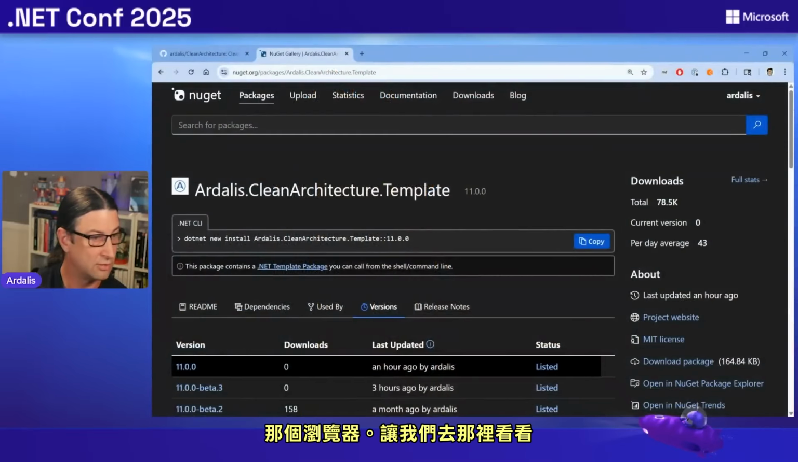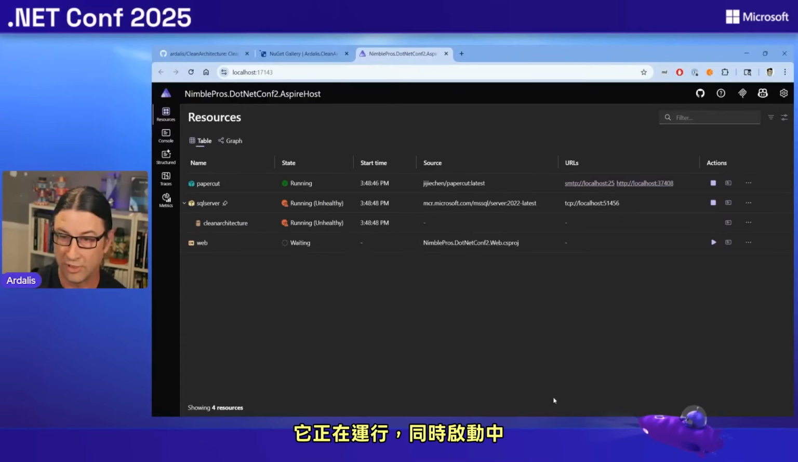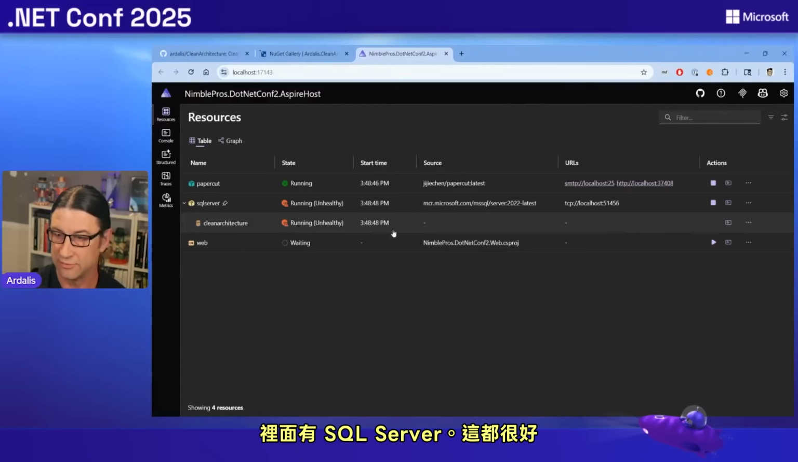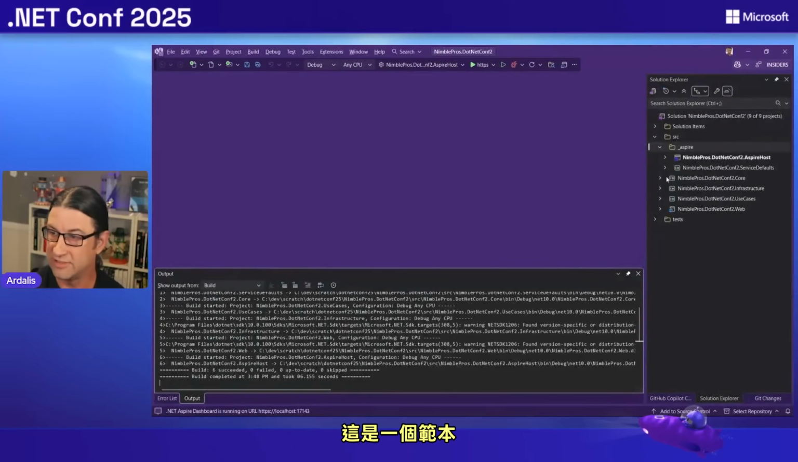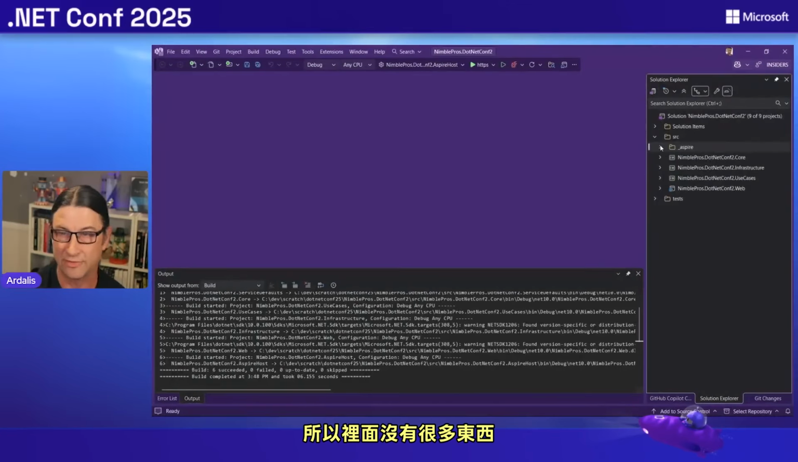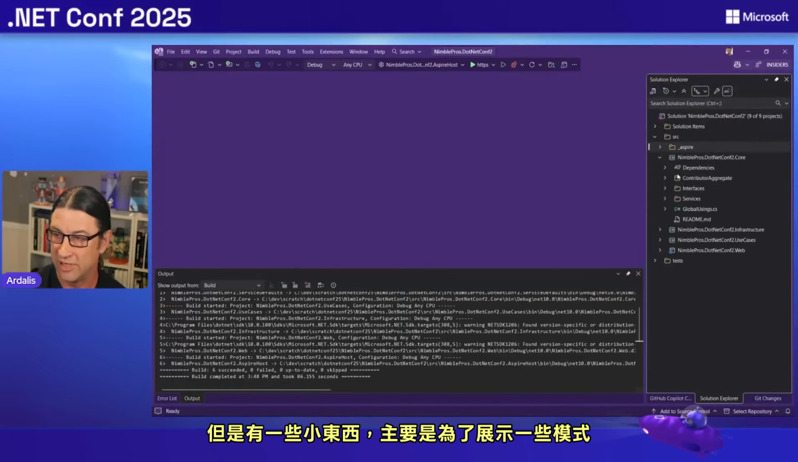That browser. All right, let's go there. Cool. All right, so while it's running, it's spinning up. It's got SQL Server. That's all great. Let's look around and see what is in here. So this is a template. It is not a sample app. So it does not have a ton of stuff in here, but it has a few little things just to kind of show you some patterns.